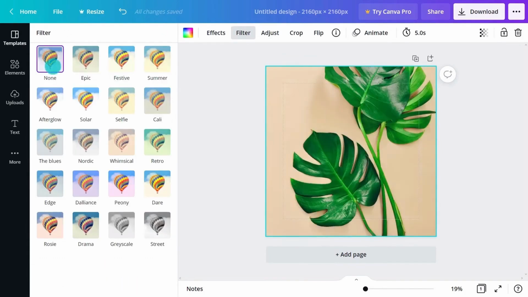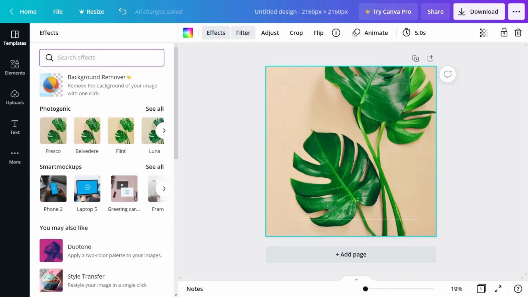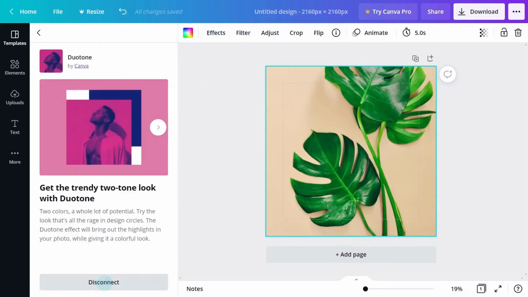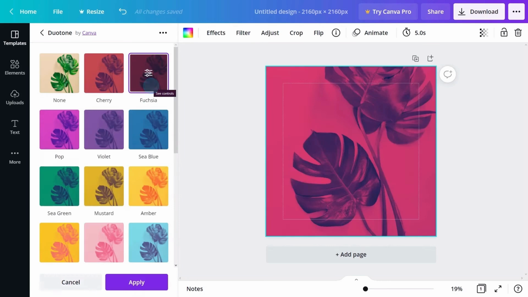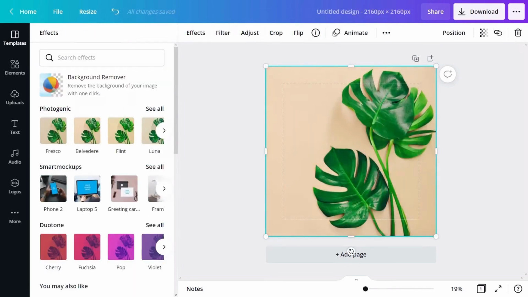Canva offers various photo effects like duotone for vibrant colors. Note that some features like background remover are exclusive to Canva Pro. Once you're happy with your edits, it's time to download. Click the download button in the top right and choose PNG for high quality images. Canva Pro users can also opt for transparent backgrounds.